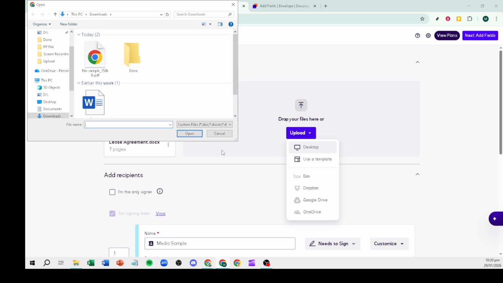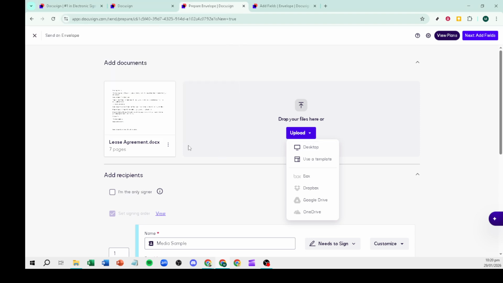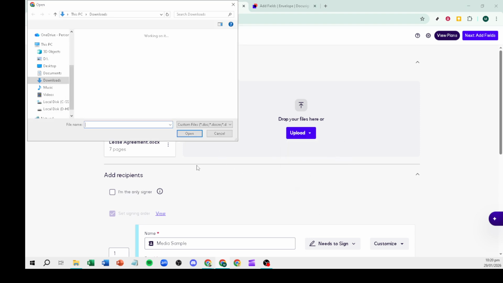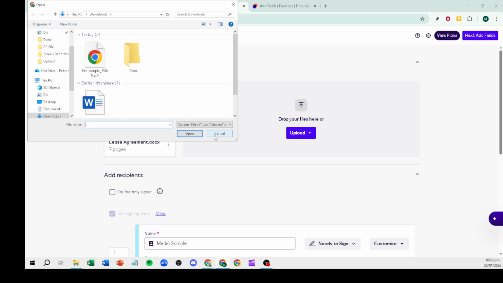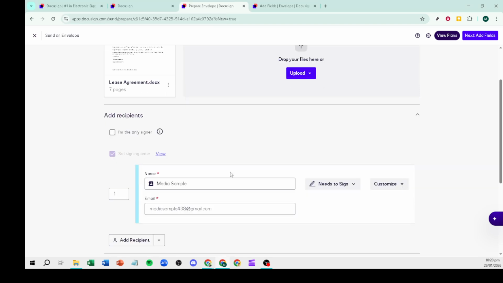Next, click Start and upload the document you want to send. You can drag and drop a file or browse from your computer or a connected cloud service. Give it a moment to process. DocuSign will prepare a preview where you'll add your fields.